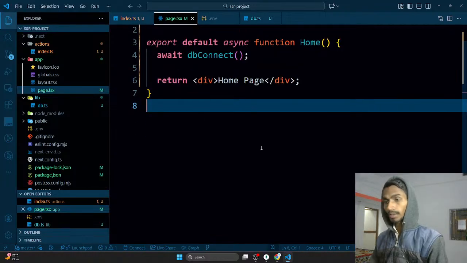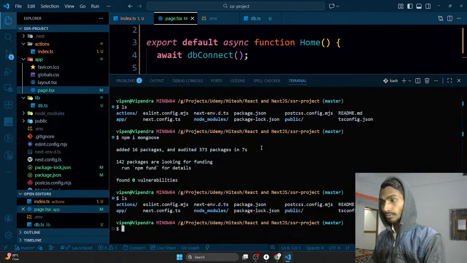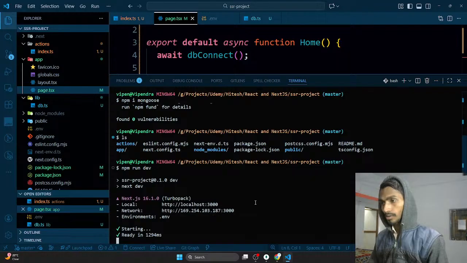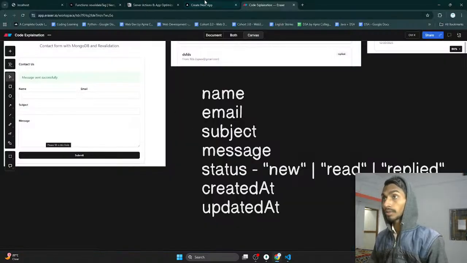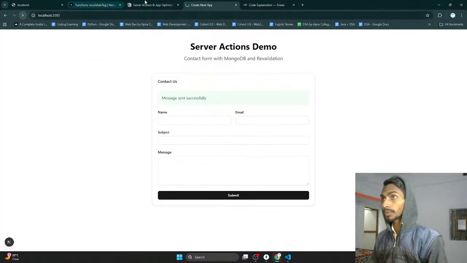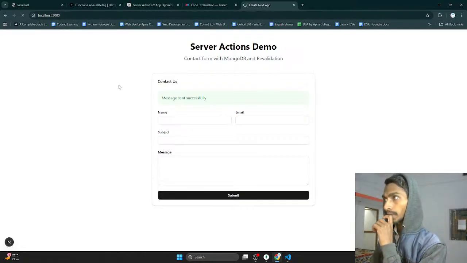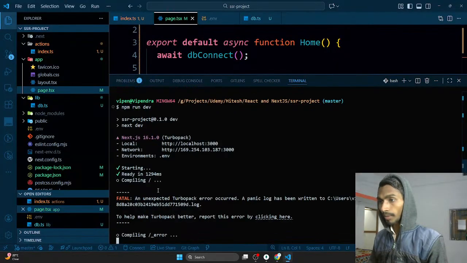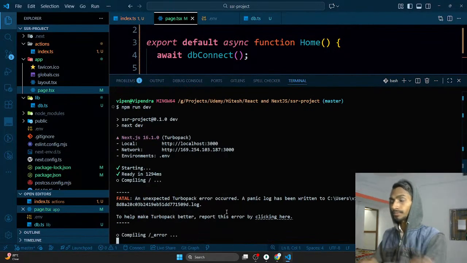I hope I will not get one. Let's see. npm run dev, it's gonna be running. Okay, what can I do next? Let's go here, reload the page, and this time I should be getting the result. By the way, I think it's getting compiled right now. Well, not really compiling. Got an error.